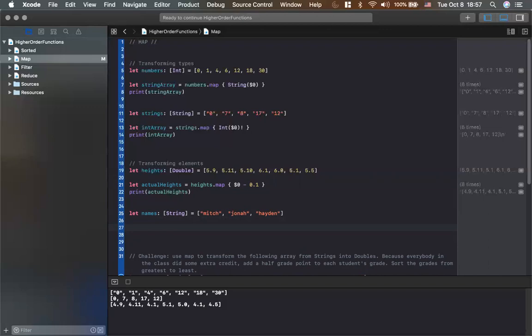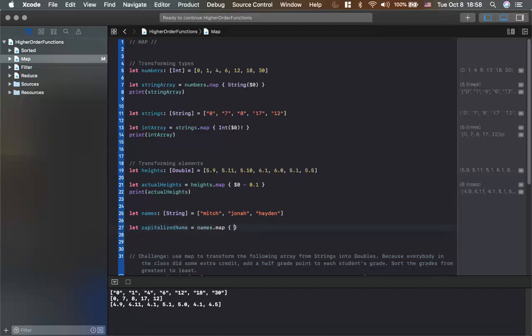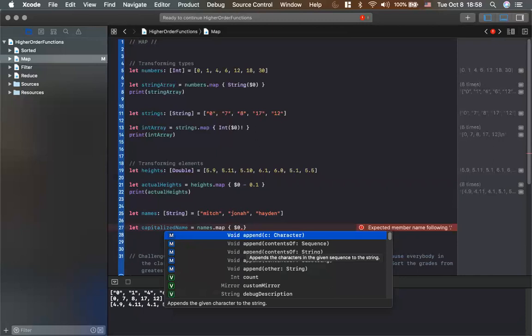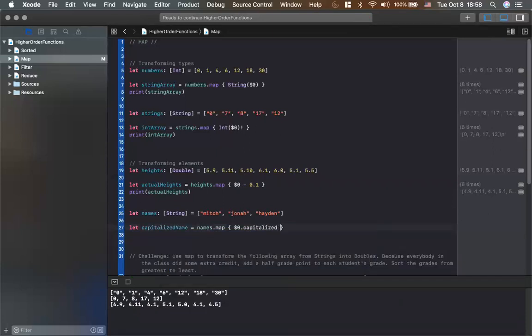Well, you could just say let name array equal names dot map, and then in the map would you just dot capitalize, or capitalized, whatever. Let's try it. We do $0 to represent each element in the array, which it should be smart enough to know that these are strings. And then what did you say to do, Austin? Capitalized. So I don't have the capitalized property.